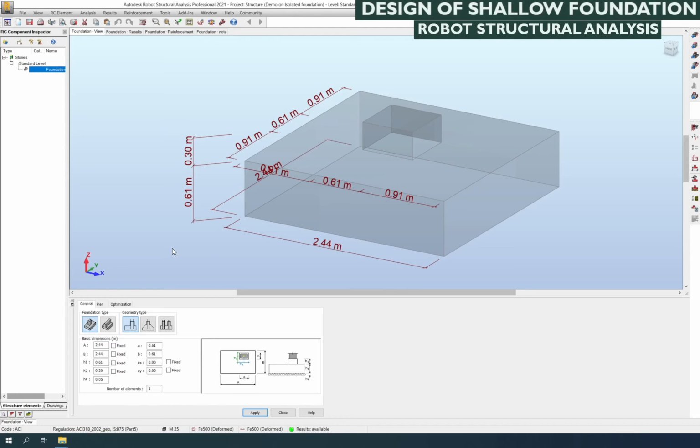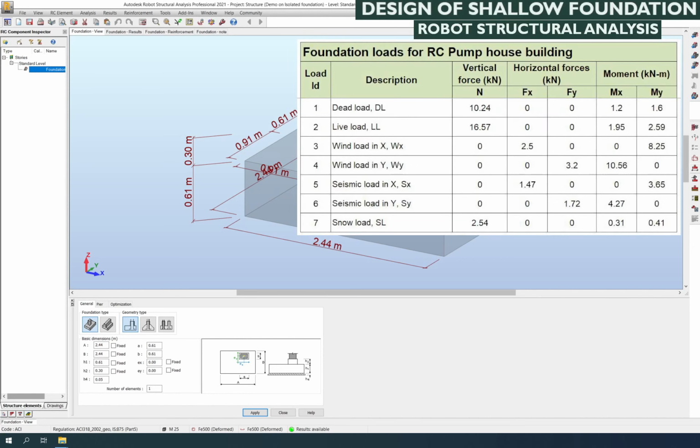For that, the first parameter we need to provide is load, that is primary load under various categories like dead load, live load, wind, seismic, snow. So all those parameters we need to provide. So let us see. In the foundation view window, you can see a table showing the foundation loads for the RC pump house building. This is a sample load which we are going to discuss for this demonstration purpose.